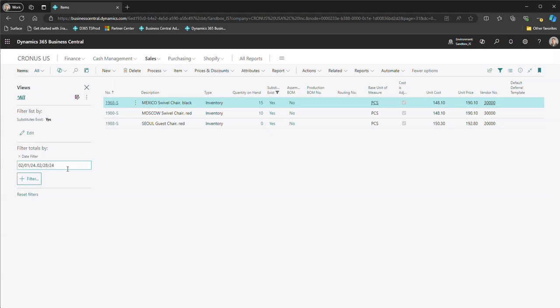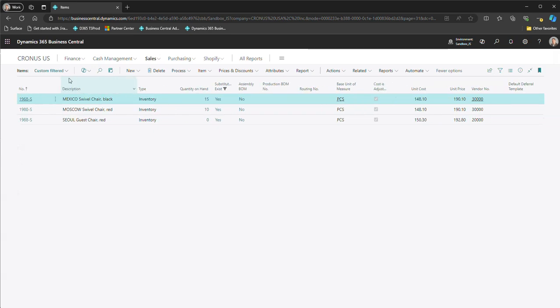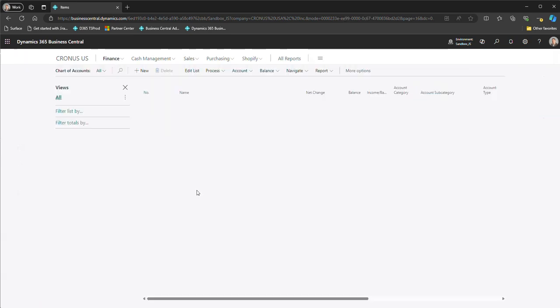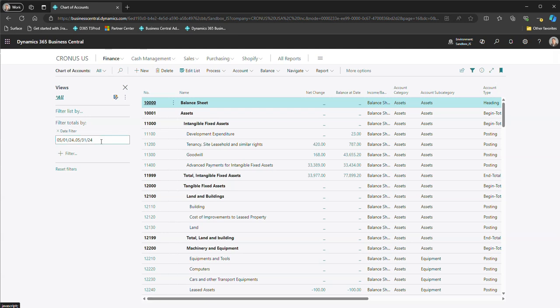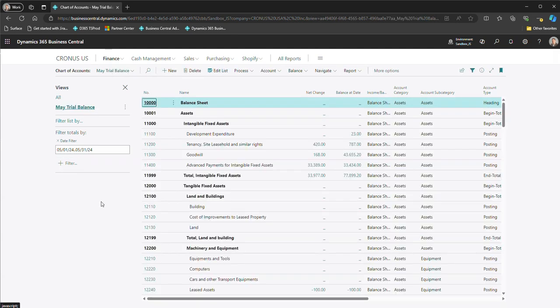Okay, so last thing, I've got one more tip I'll show you on filters. For that, we head back to the chart of accounts. Notice it remembered my last filter there, but as I change those, dates may come and go. Another trick that you have here is the ability to save filters. So I could say May trial balance. Very, very common, very useful trick there.